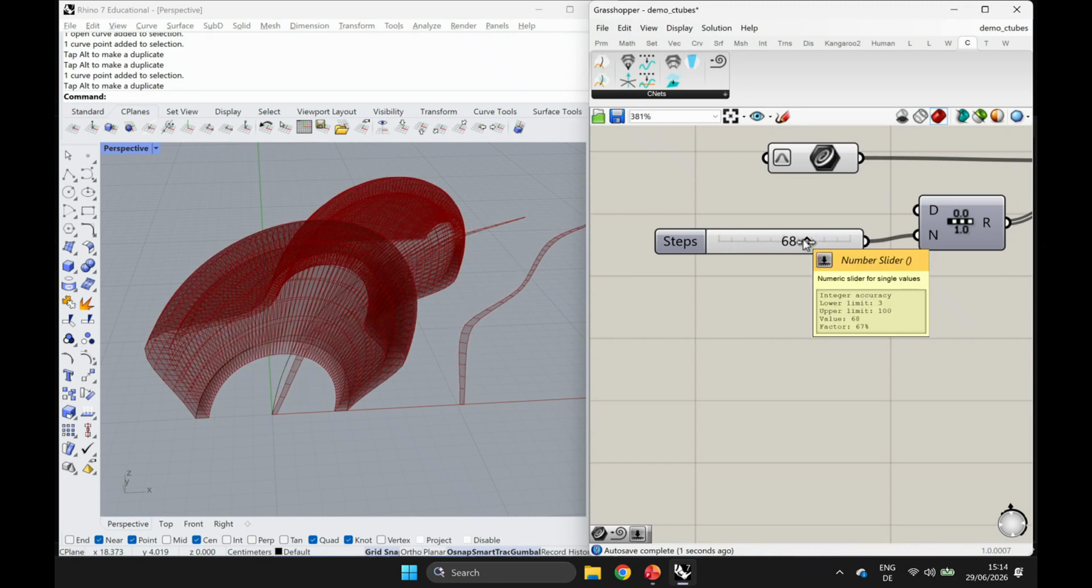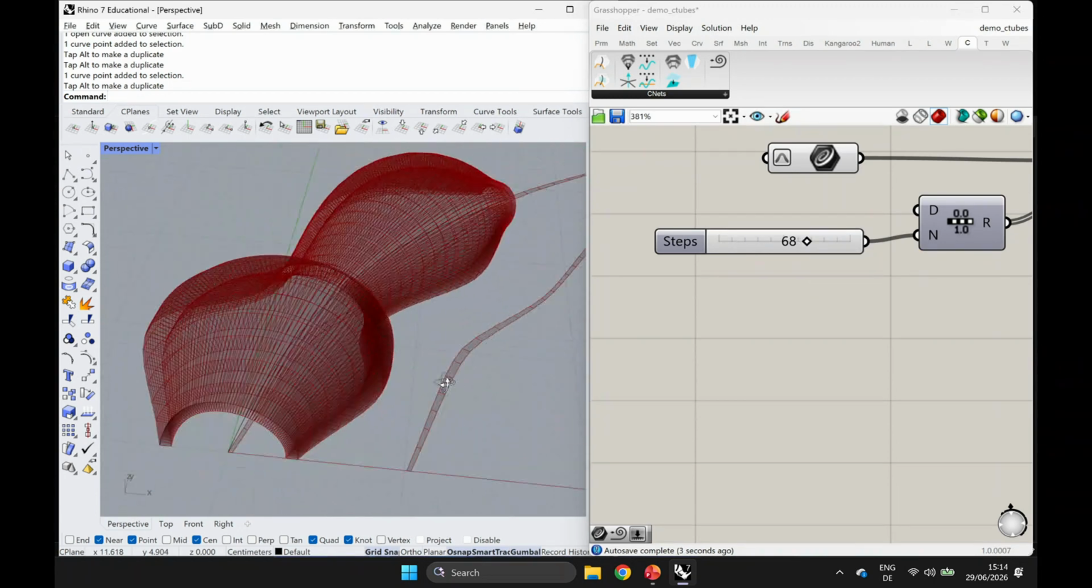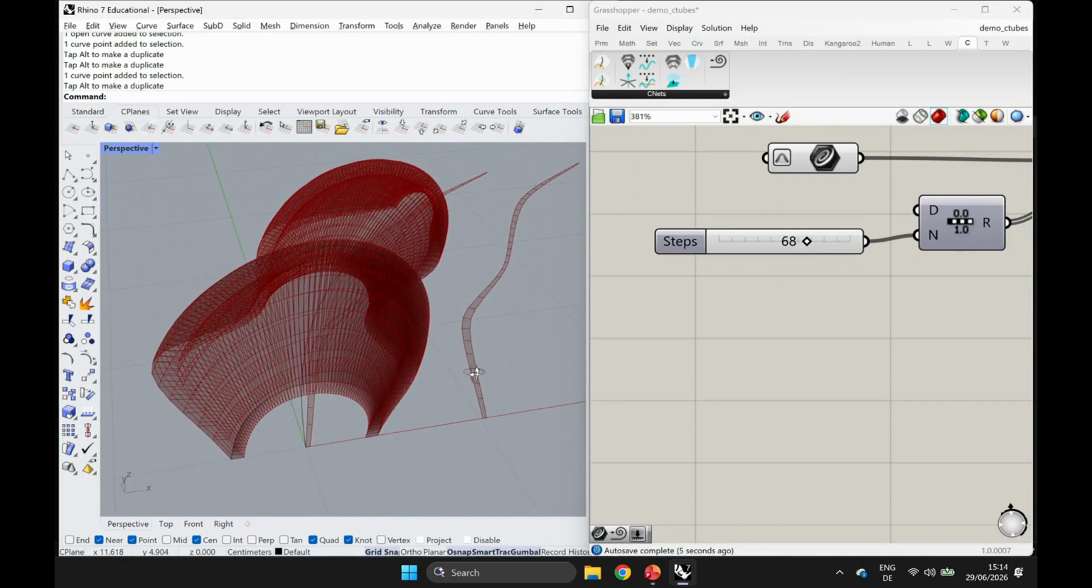This is now with the support structure, but yeah, it's converging towards something smooth.